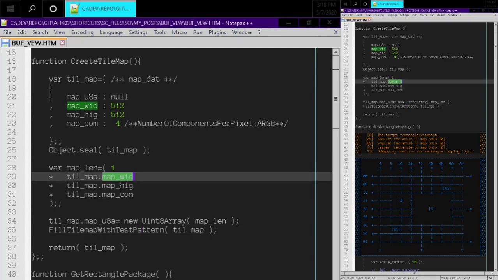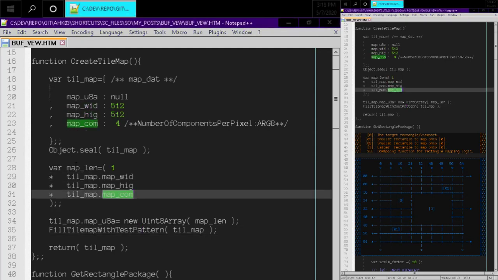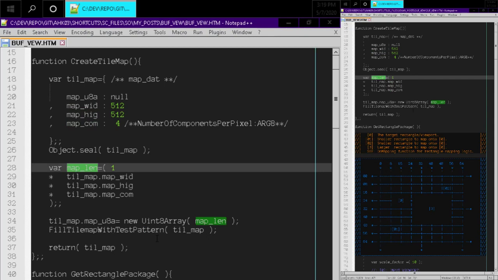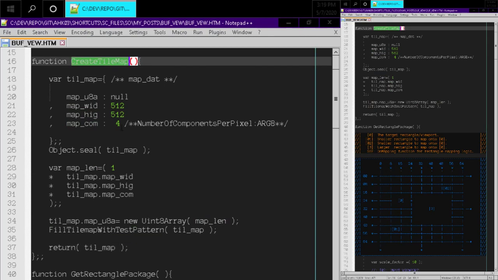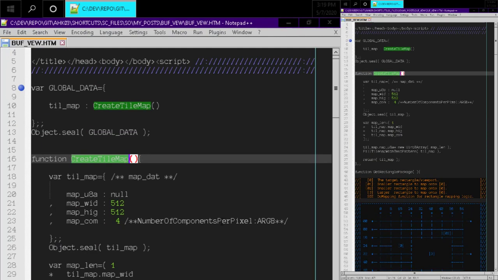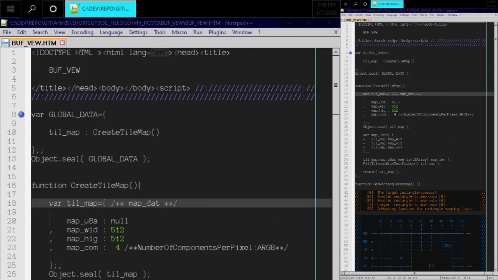But when we look at the map width, height, and number of components, right, we're multiplying it all together. That looks correct. And then we have the new UINT-A array. So I'm pretty sure that that's good. I don't think that is the problem. I think it's something in that mapping function.